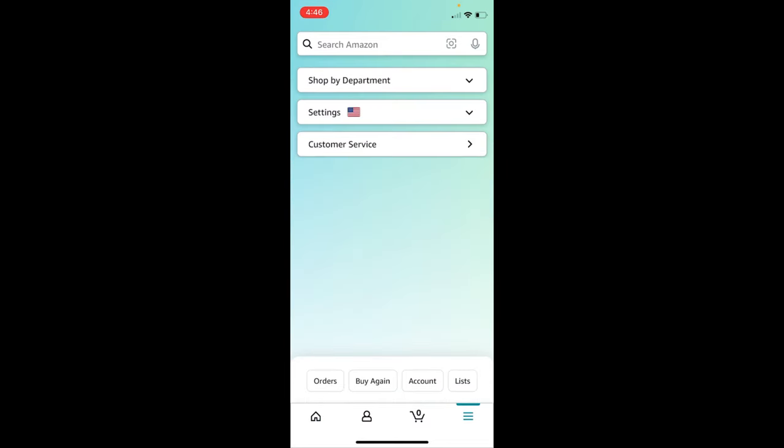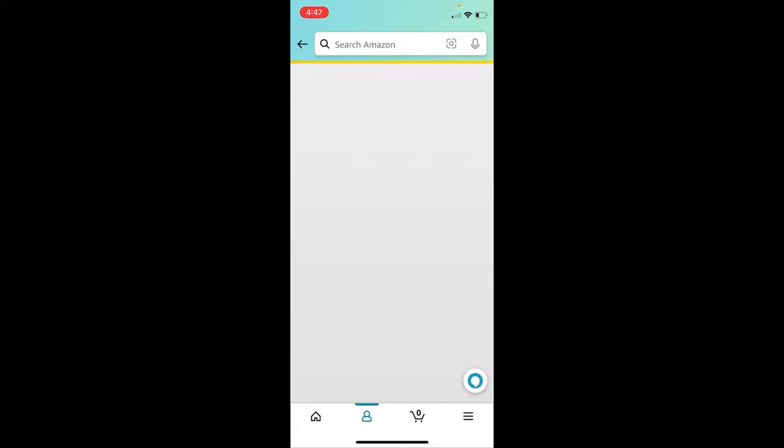And once inside here, at the bottom, you can see different buttons like orders, buy again, account, and lists. Go and tap on account. So tap on account button.